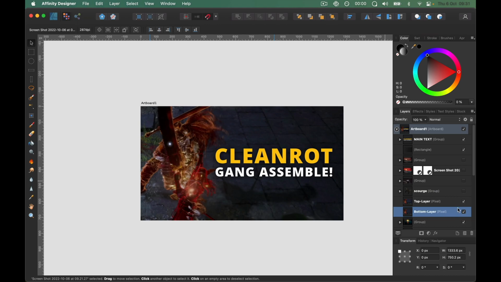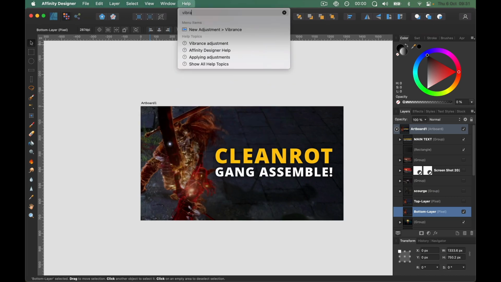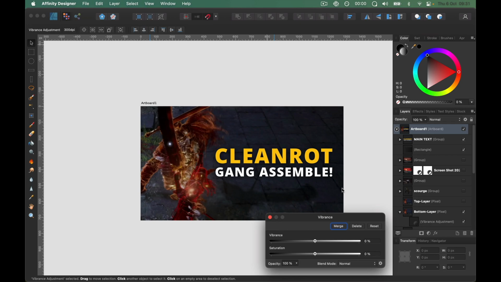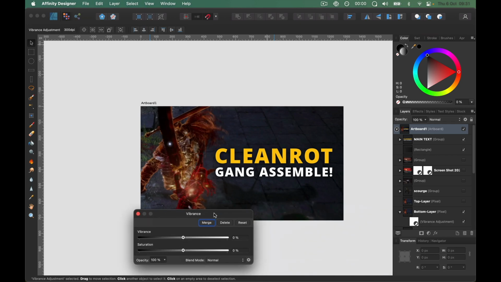After I've done so, I'm going to add a certain vibrancy to the bottom layer. So let's see. Here, that's the way I usually do it: I just search the help menu for the action that I need. So it's layer, new adjustment, and then vibrance. I can just click here and it will show me on macOS where exactly the option is. And if I click here, it will apply a new vibrancy effect.